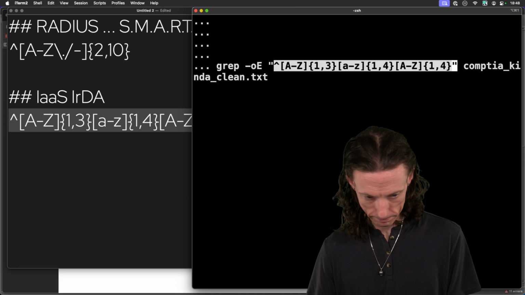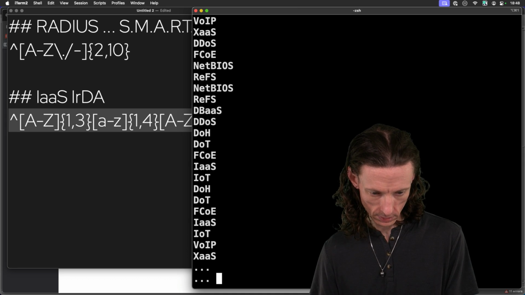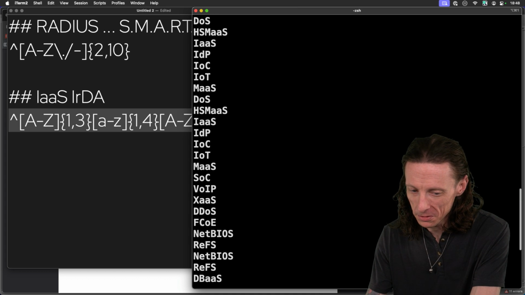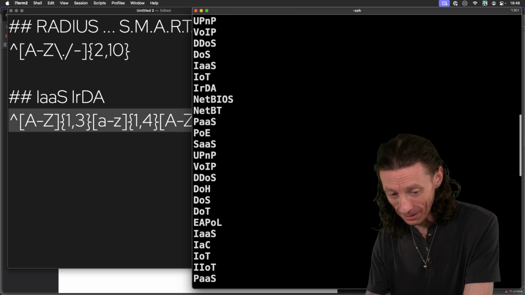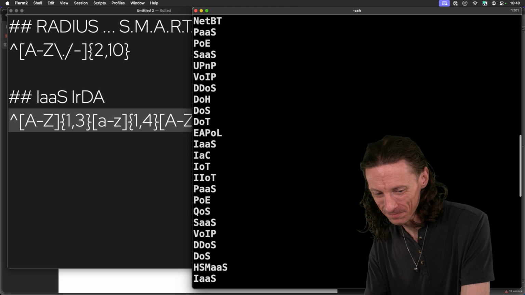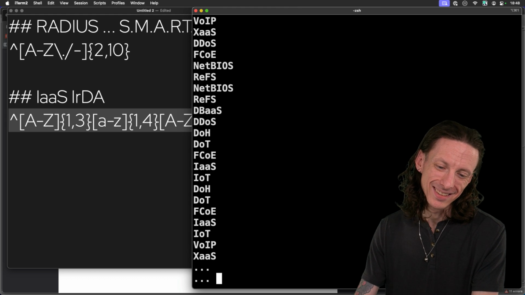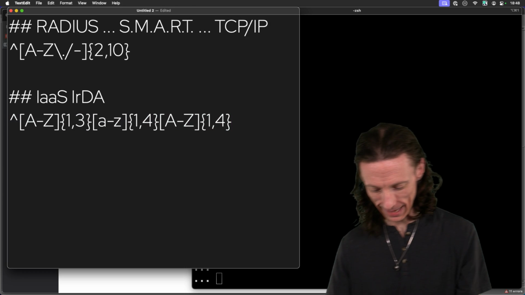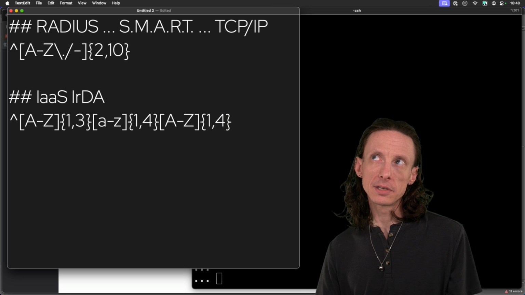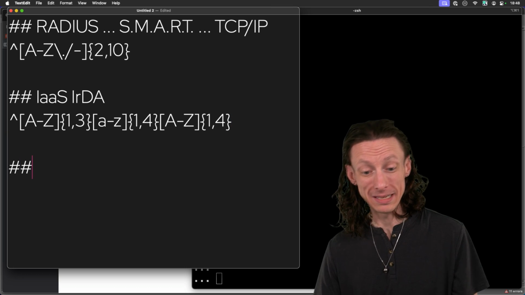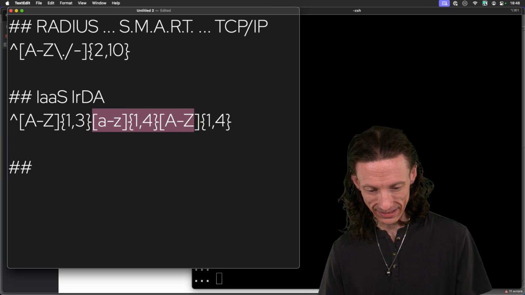Paste in our new one. And that's looking promising. Look at all those mixed case acronyms that we have now. Perfect. That's good. All right, that's that one verified. There's also lowercase characters that could begin, and now we can start copy pasting these.